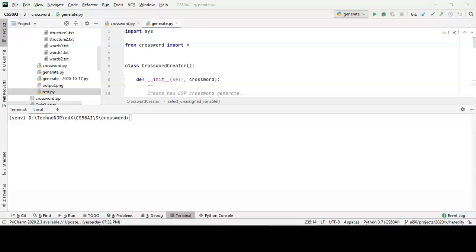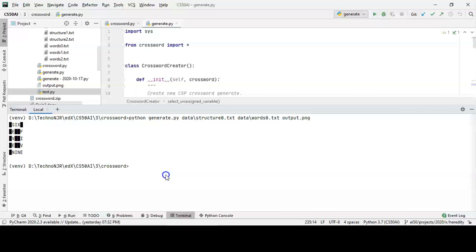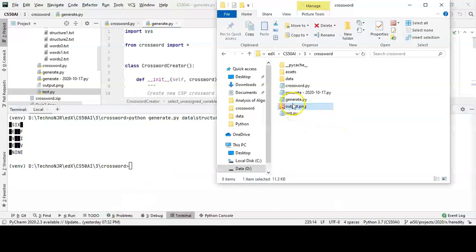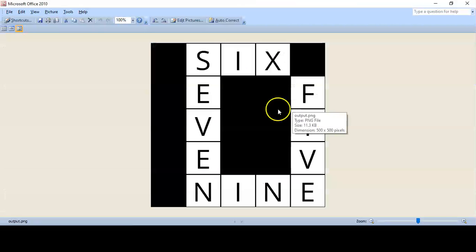So first I will run structure 0, word 0. And output will go to output.png. So here we see the output on screen also, and it must be saved in the output.png also. And here we see the crossword.